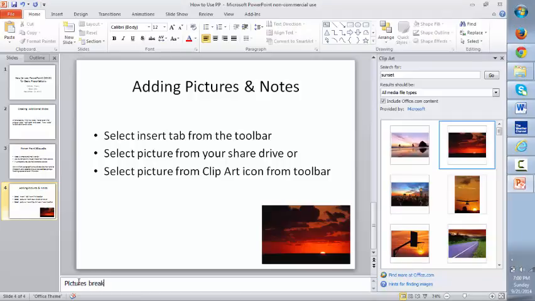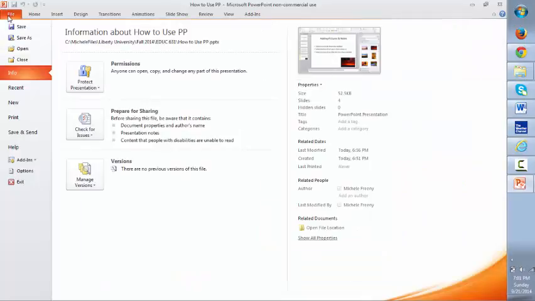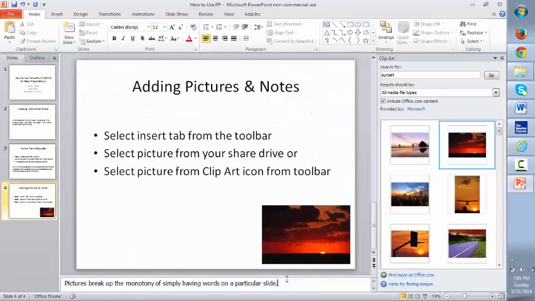Pictures break up the monotony of simply having words on a particular slide. Now, I don't believe you're going to be able to see this, so just please take note of that. As mentioned, the notes are only for the actual instructor. And then we're going to file and save the work that we've done.